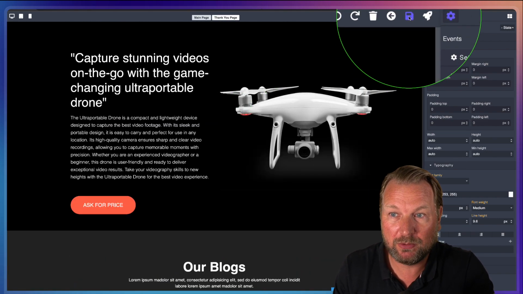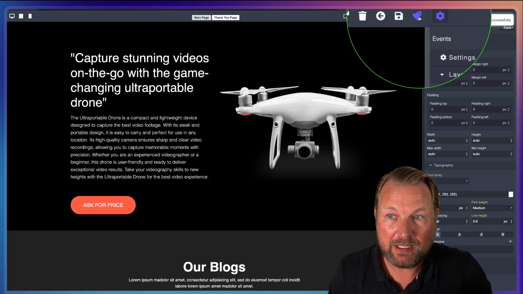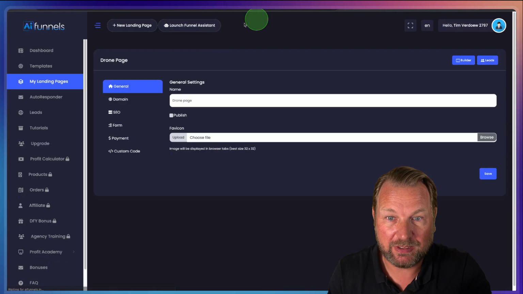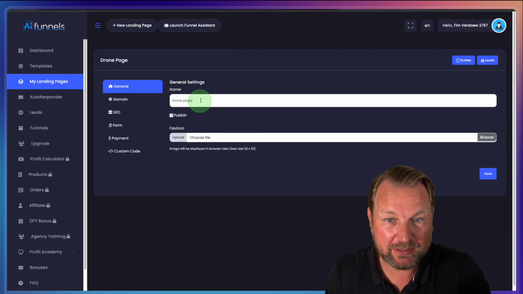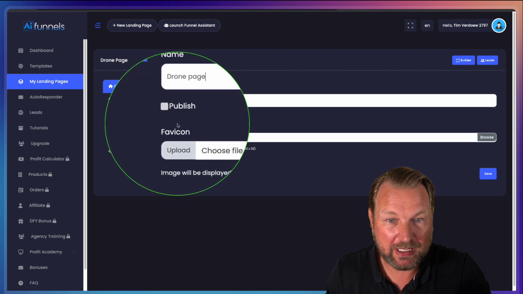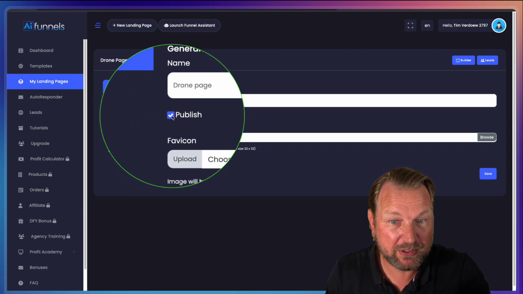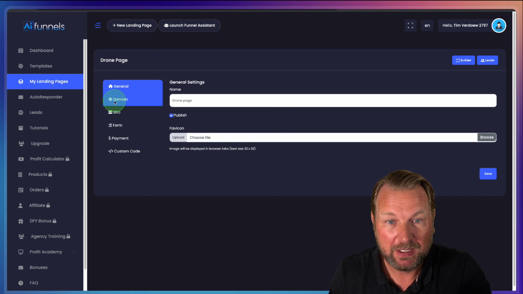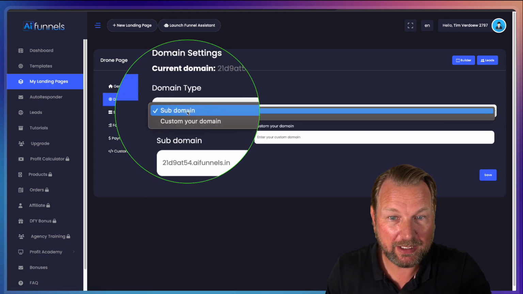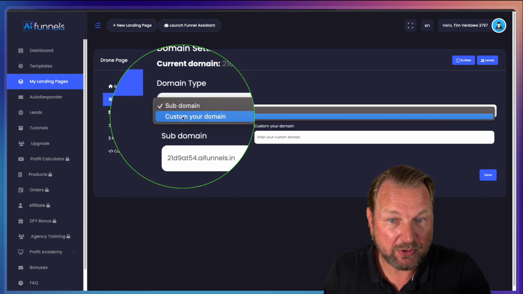Now, once you're done, don't forget to save your page, and then you can also publish your page in here. So here it says drawing page. This is your page. You can add your favicon. When you want to publish the page, click on publish. Then you can go to your domain here. It says the option custom domain.